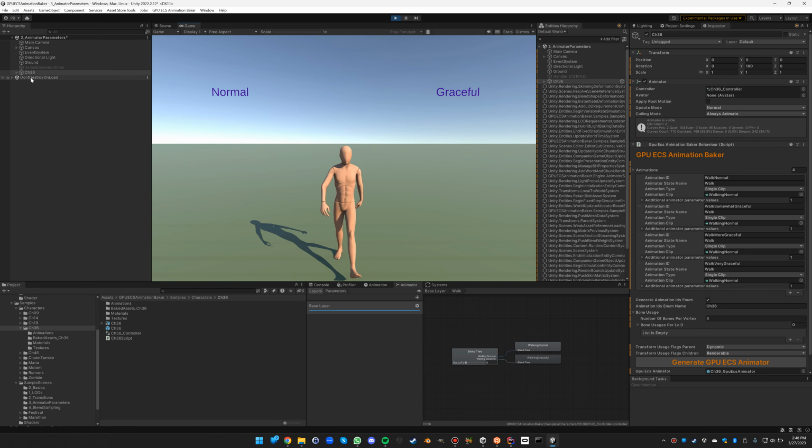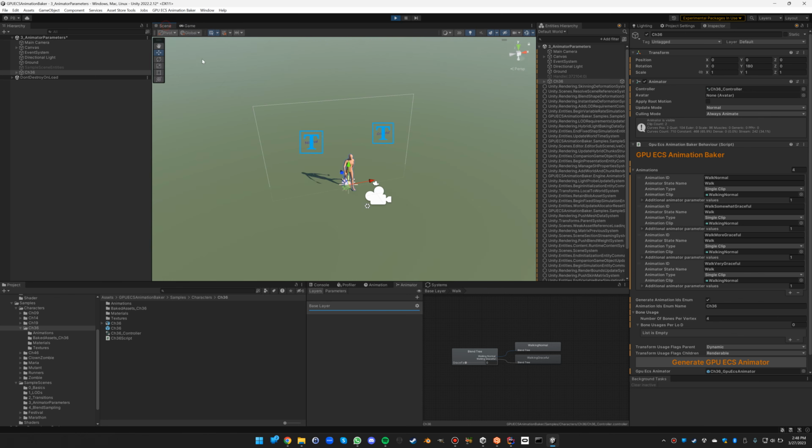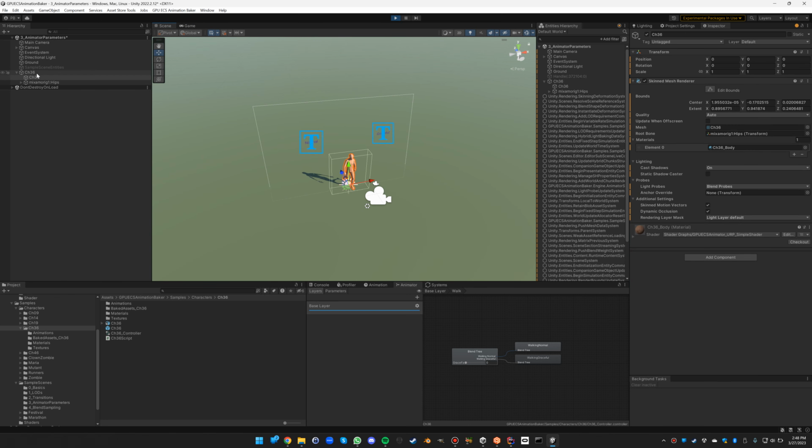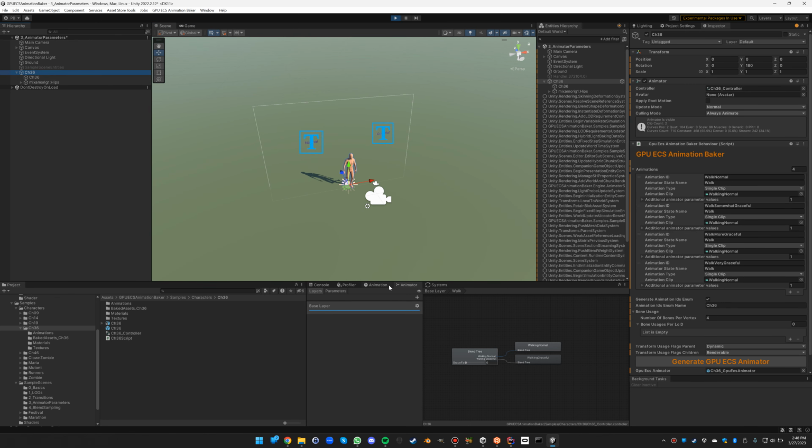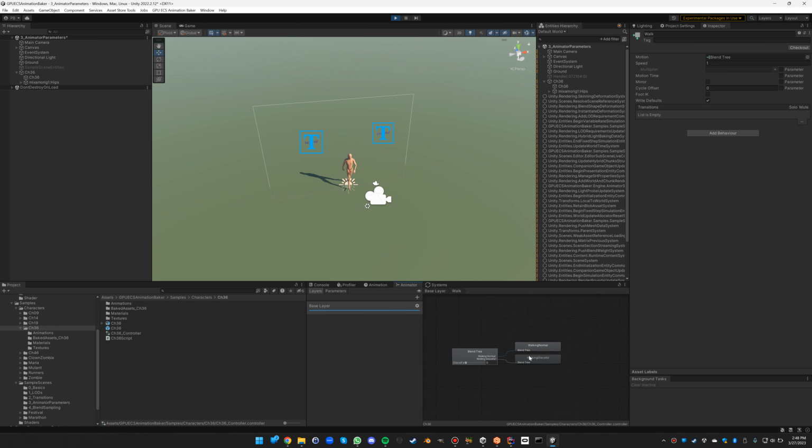So what we have here now is this character, and if we select it, we can actually see that it's doing its walk, but it's doing its walk in the normal walk because the grace factor is 0. And if I now start the slider, you can see how it's gradually going to walking graceful. And so we can have every in-between state here that we want.